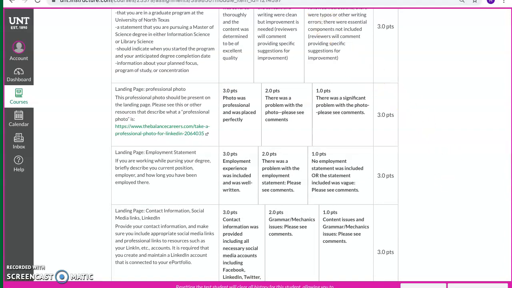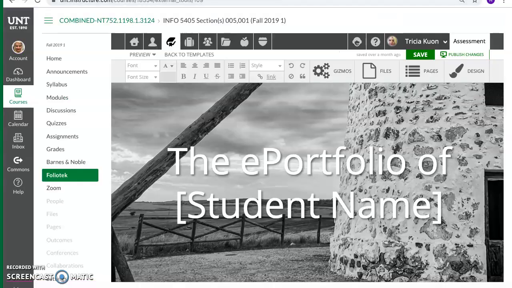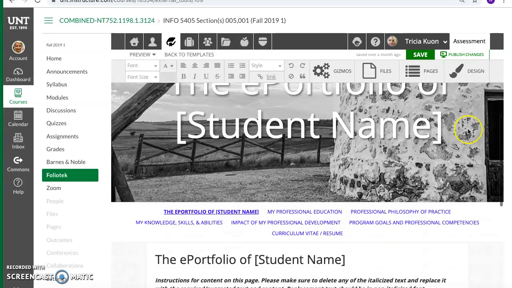Now I'm going to take a look. Let me switch over to another page. So this is what the ePortfolio will look like when you open up the template. And you can see it looks a lot like a web design page. This picture in the background, you can change that. You can change all of the design elements however you want. You can set it up however you want. Let me scroll down a little bit so you can see.